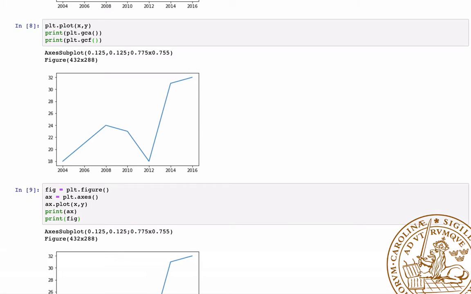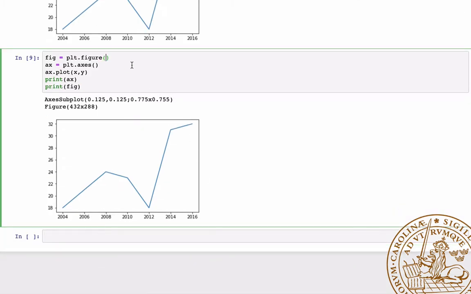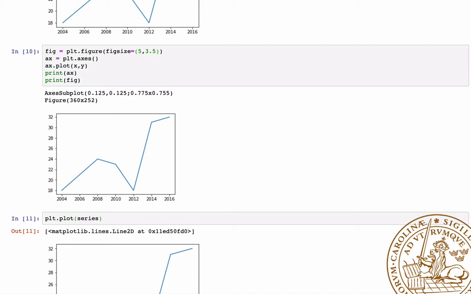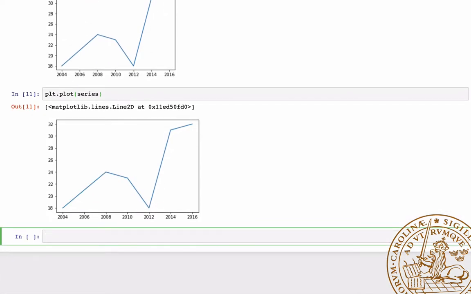Here we highlight that when we create the figure object, we can specify the figure size passing the width and height in inches as a tuple. Instead of passing x and y as separate arrays, we can simply pass the series, and the function will infer the x and y arrays. Now let's see how to customize the plot.